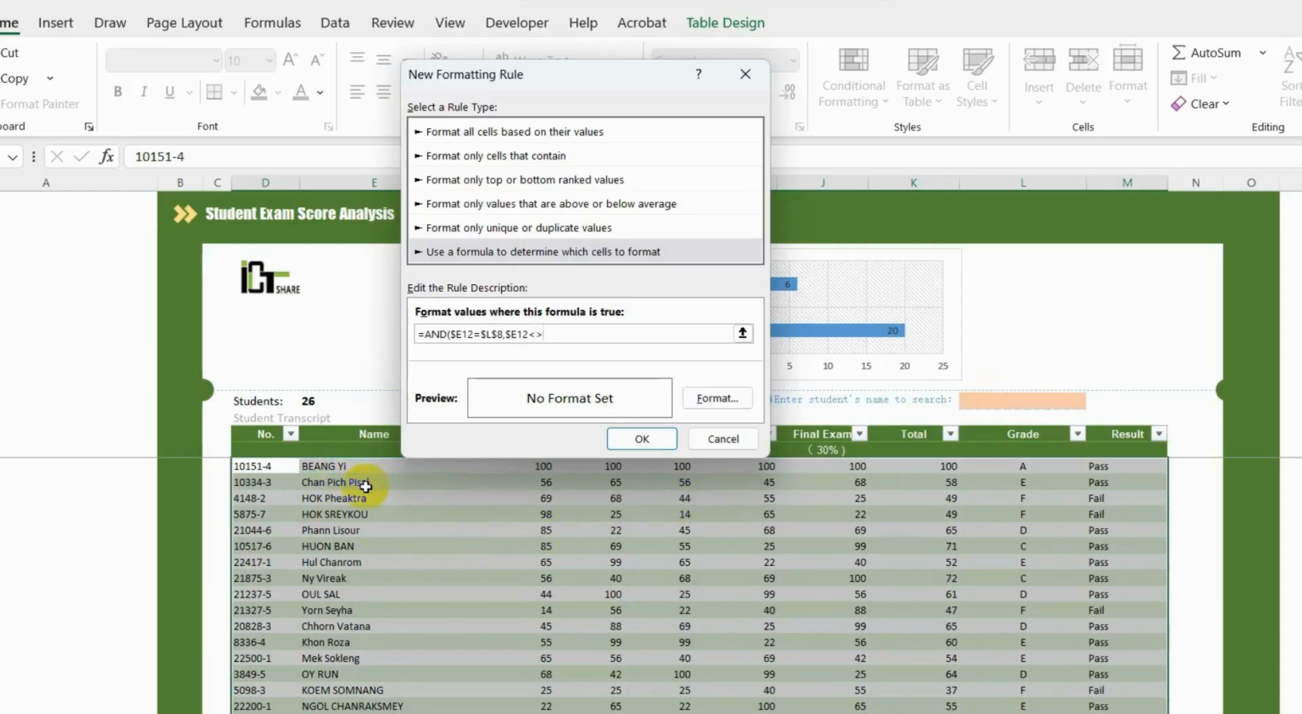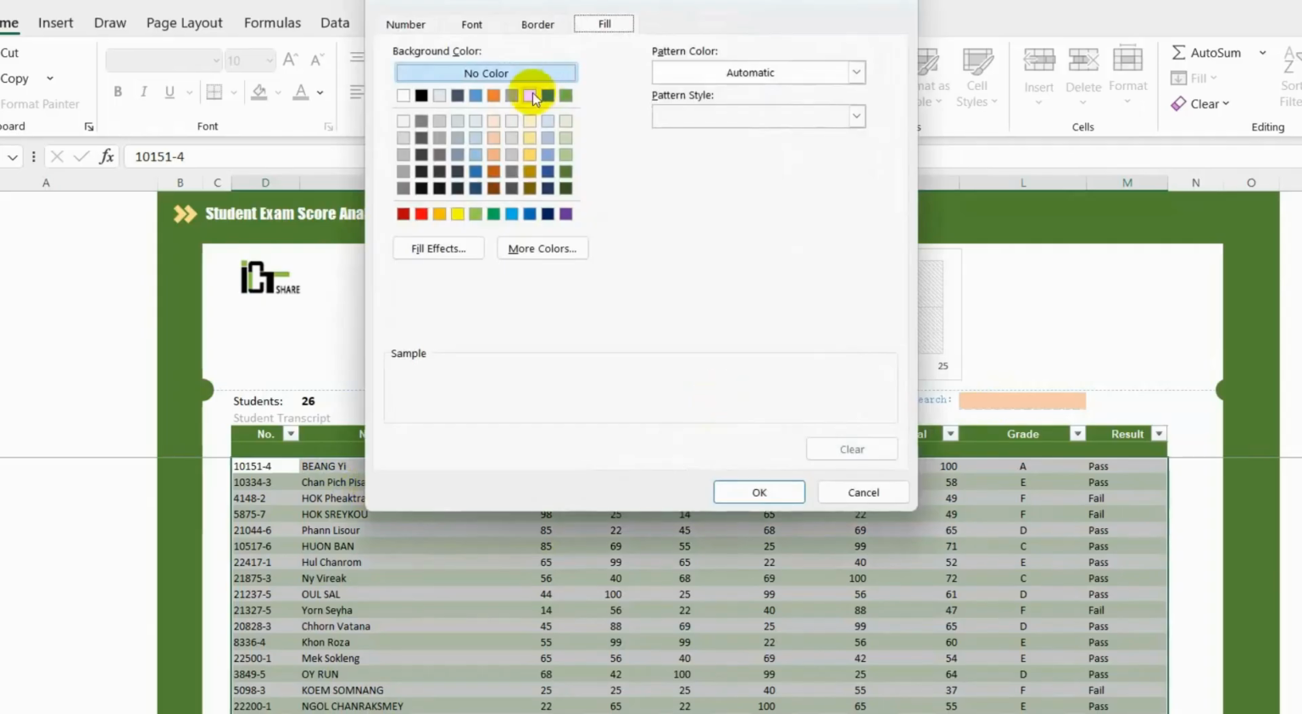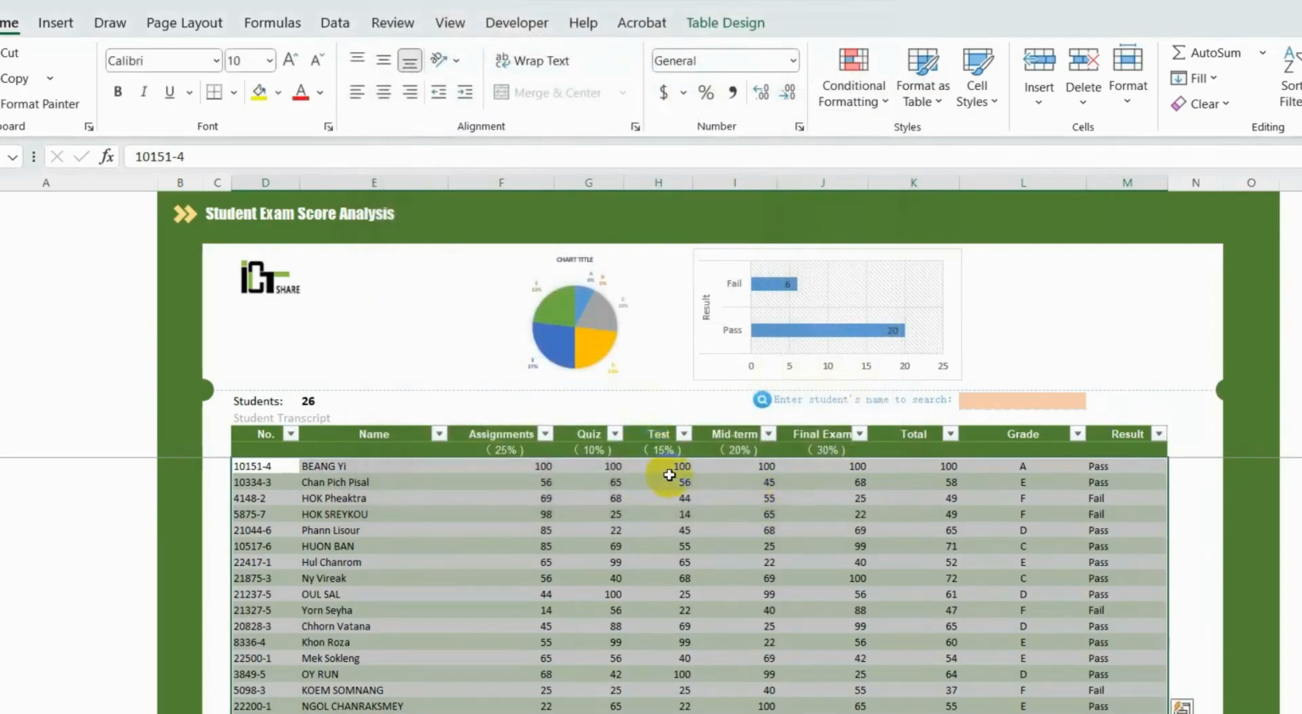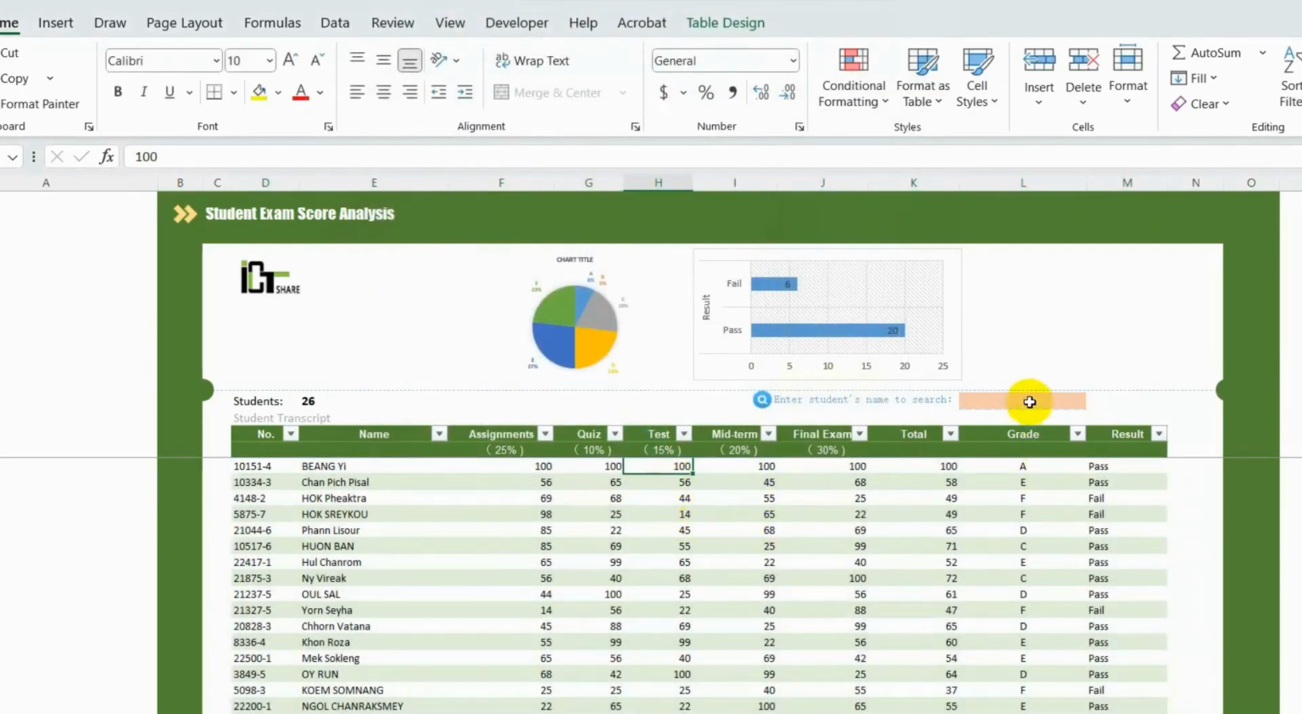And press the not equal to sign. After, press open and close double quote. The last close parenthesis and click Format. Choose Color and click OK. Now I click Student Name. The yellow highlight color is shown on cell.